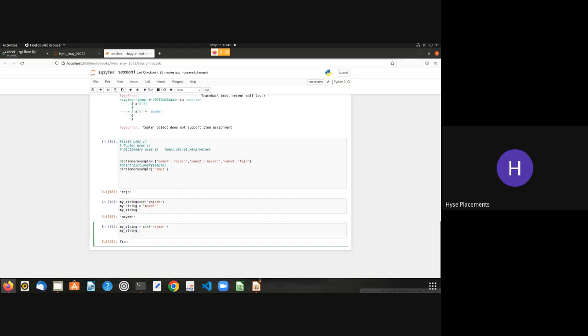I'll just explain for strings, I'll guide you the way. But for list, tuples, and dictionary, you need to work on it. I'll share the PPT. You need to work on it.